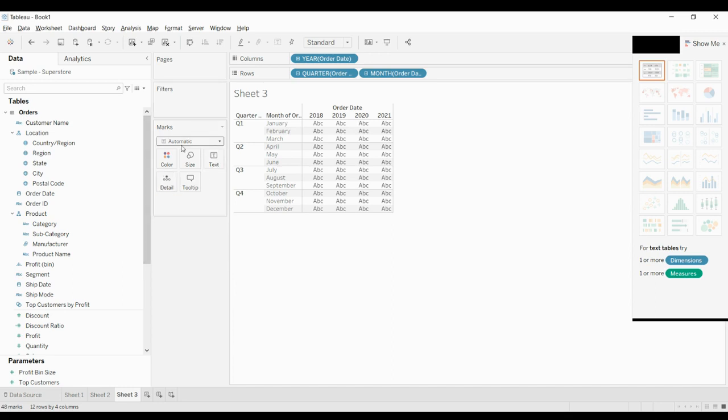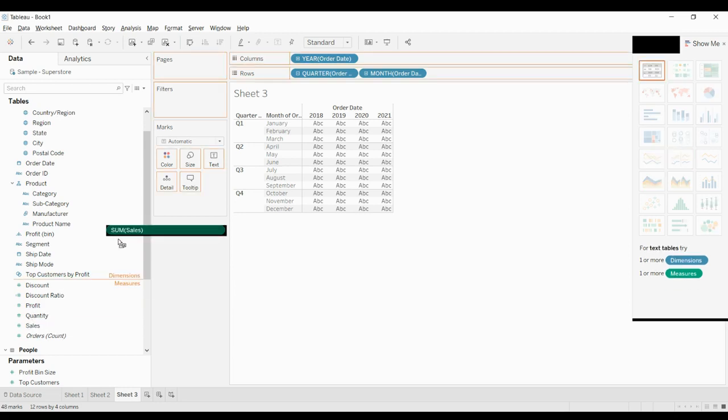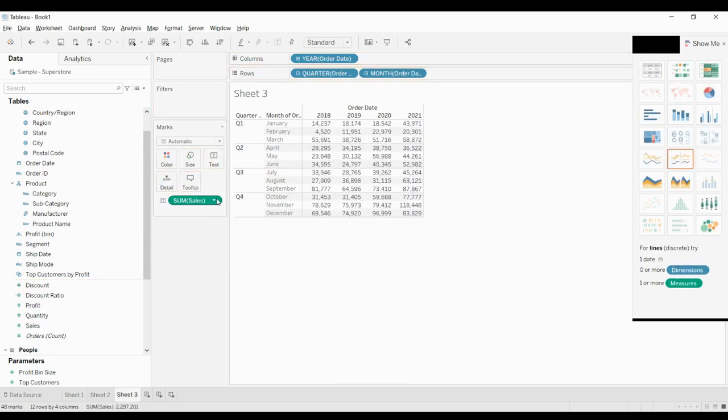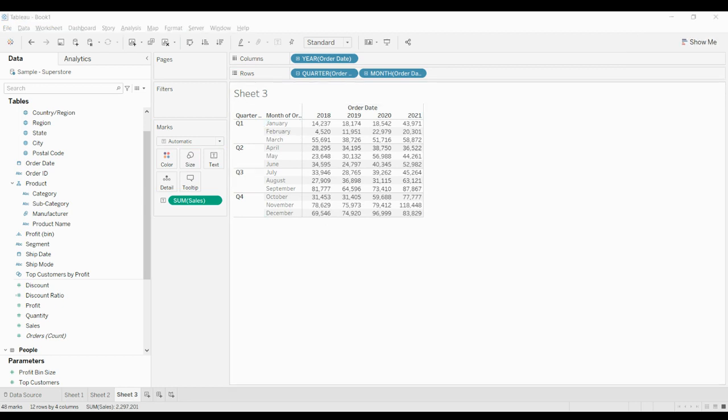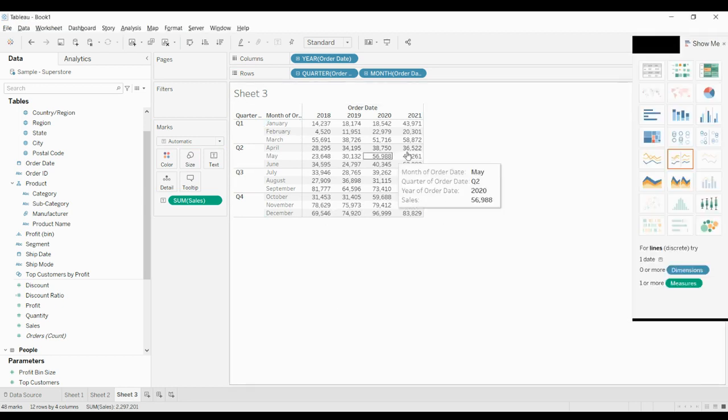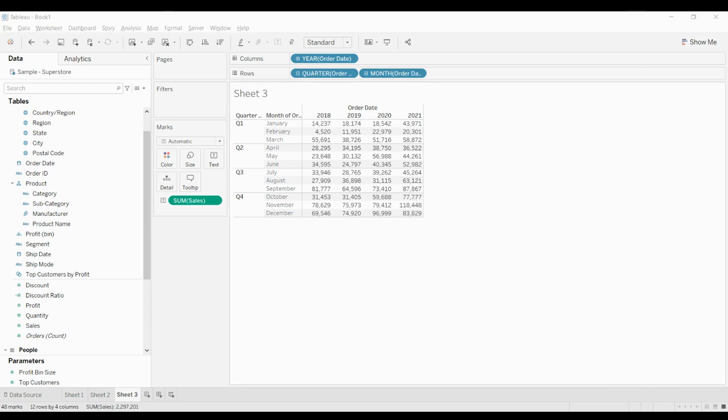From the data pane, let us drag sales to the text mark card. So this is the marks card. Let us click and drag sales to the text mark card. Here you can see that it is coming up as a table calculation. Now let us do some calculations into it.